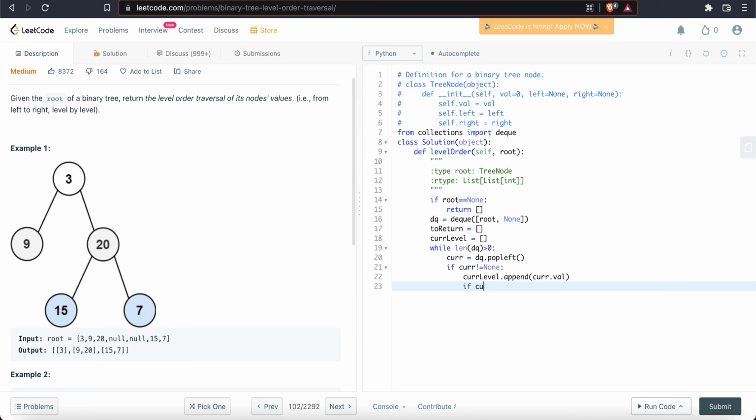So if current dot left is not equal to none, and I know that this is the same as saying if current dot left, but I would rather write it this way so that the viewers can understand it better. So then we simply append current dot left. And if current dot right is not equal to none, then we append current dot right. So that takes care of the case when the element that we pop is a node.